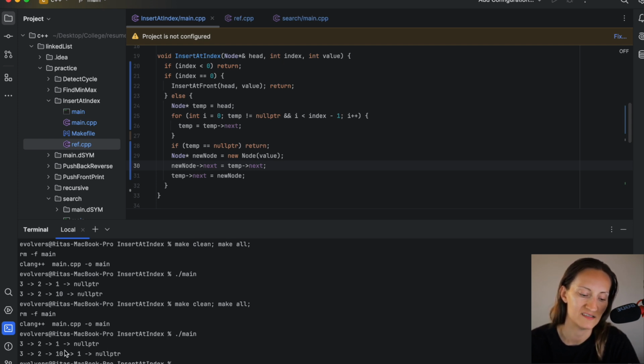We inserted the new node with value 10 in front of the second index: 0, 1, 2. Value 1 is at the second index, and we inserted value 10 there.